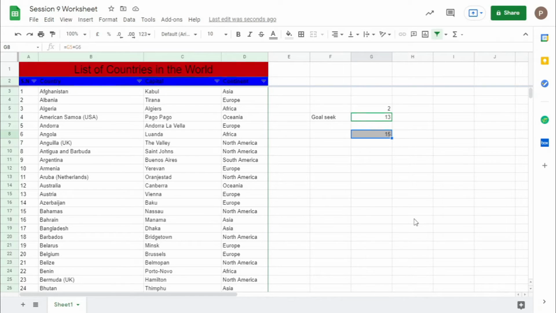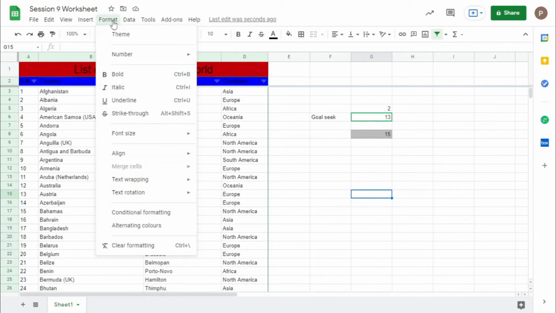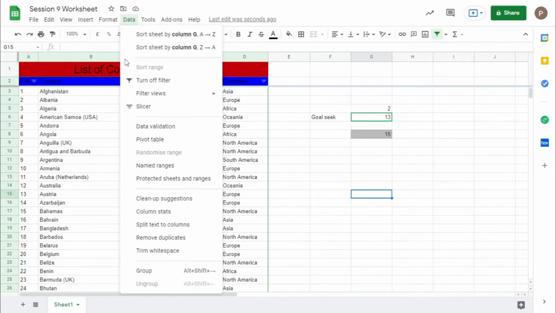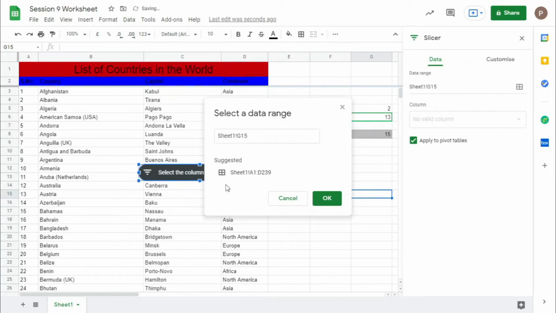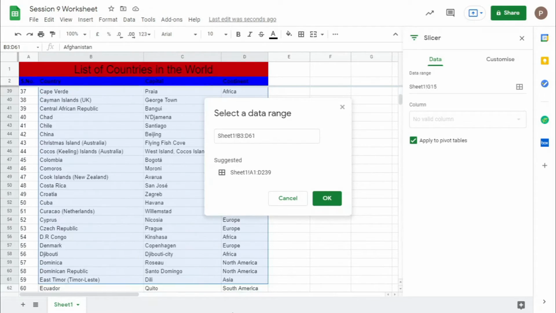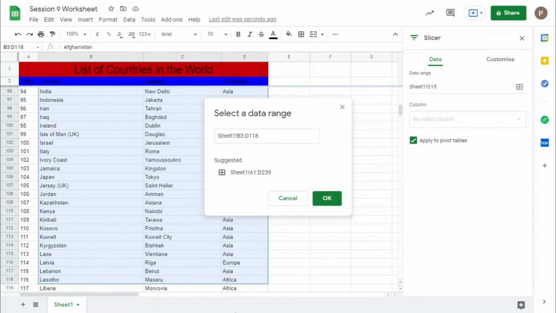Now one of the last and most important things we will discuss is the slicer. Slicer is mostly the same as the filter. Clicking on slicer gives you more options, in contrast to filter. Slicer just slices off all the things that you have done, all the filters. Let's check how a slicer works now.